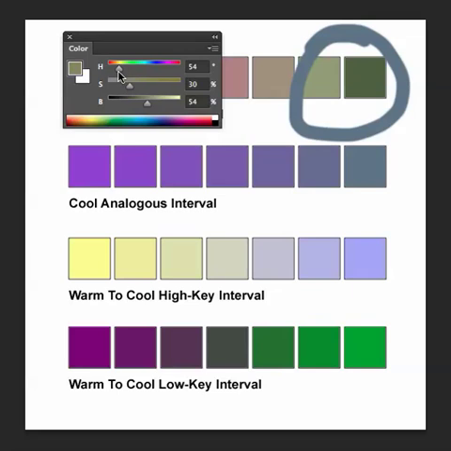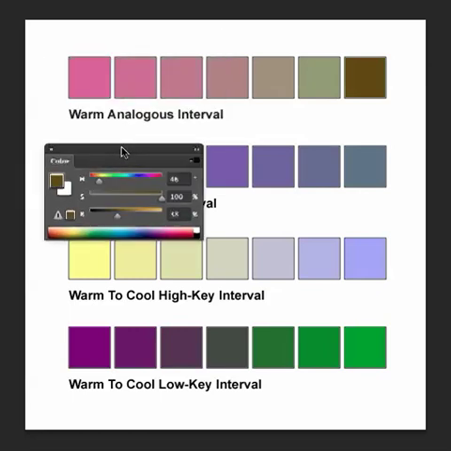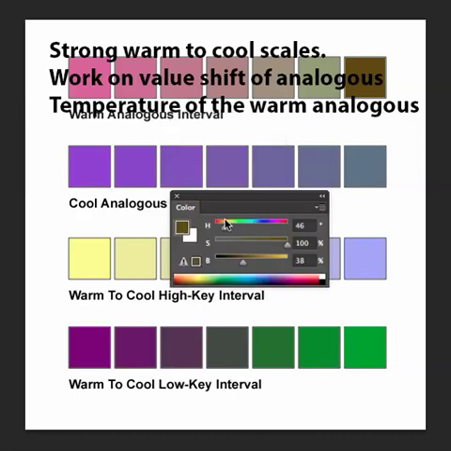So in terms of numbers, anything from like 50 on the H scale over to 0, and again from 60 over to, I don't know, 275 is warm, and anything between those values is cool. So we want to see this color not be green, but actually be either orange or yellow or red or magenta. Something like what I've just colored it is more of a warm color. So you want to work on the value shift of the analogous scales and then also the temperature of the warm analogous scale. So I'll leave it there and let me know if you have any questions.